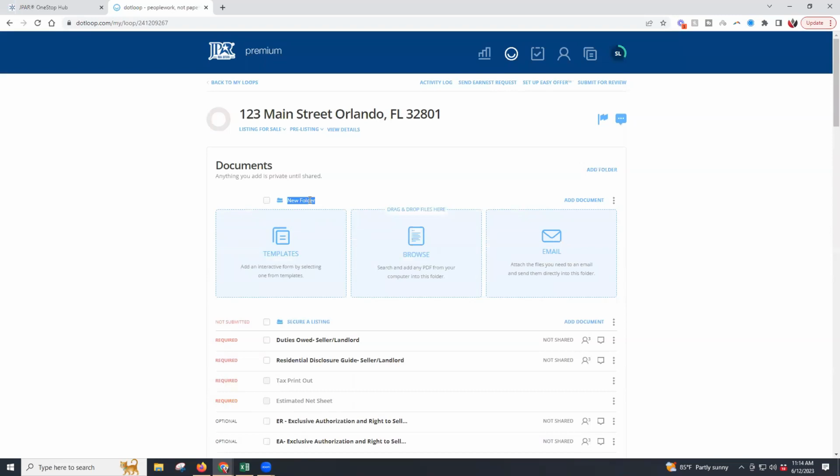Maybe I want to say, these are going to be my pre-listing documents. All right, and then I could add documents from either the templates that our office or our board has available. I can browse and add inside any type of PDF that I may have, and then I can actually make it interactive, or I can email this in as well too.